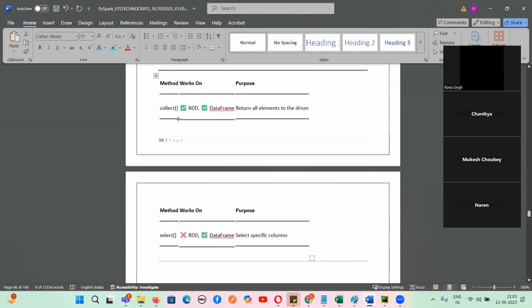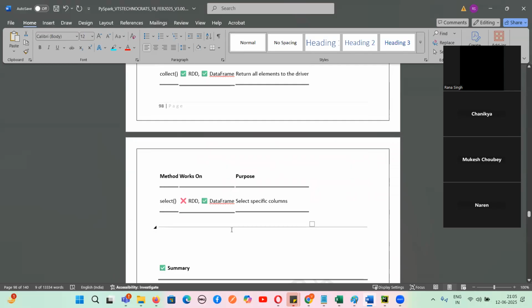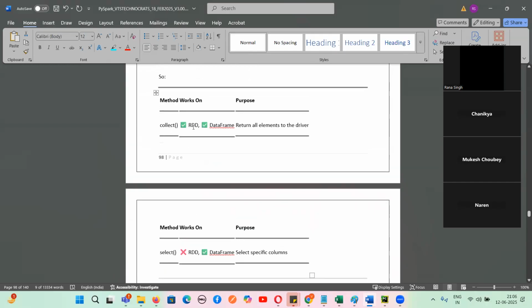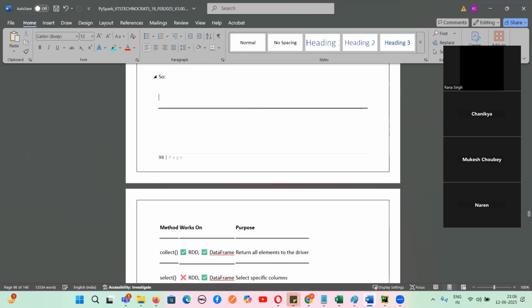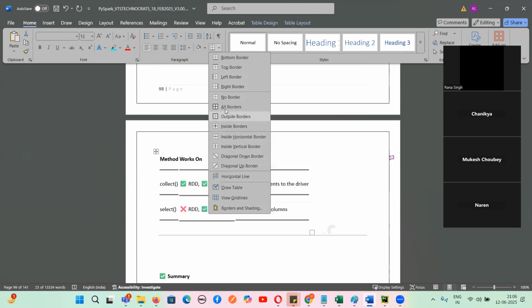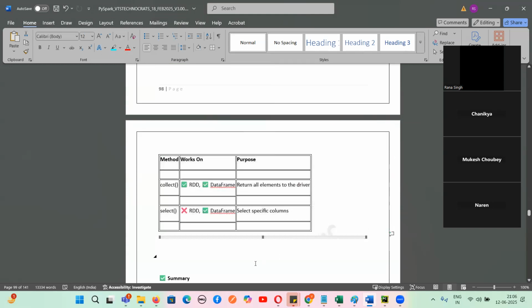So collect works in RDD, okay? And it returns all elements to the driver. But the select method will not work on RDD, and it will work on the data frame. Do you guys agree with me? So collect will actually work on RDD as well as data frame and returns all elements to the driver. Yes or no, guys? But what will happen with select? Select will not work for RDD, and it will only work for data frame, and it will select the specific column. Do you guys agree with these 2 points?